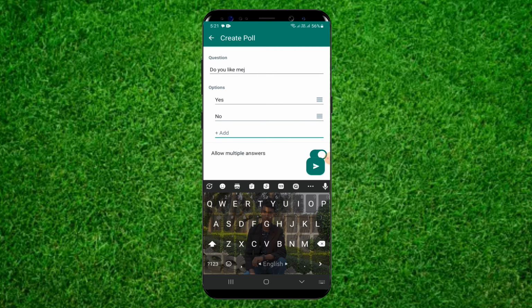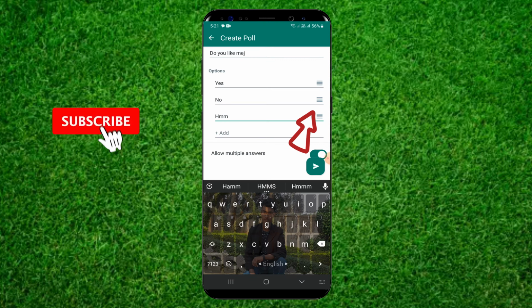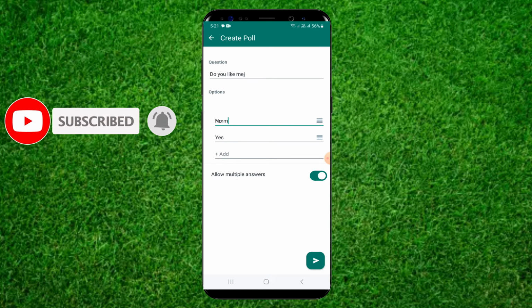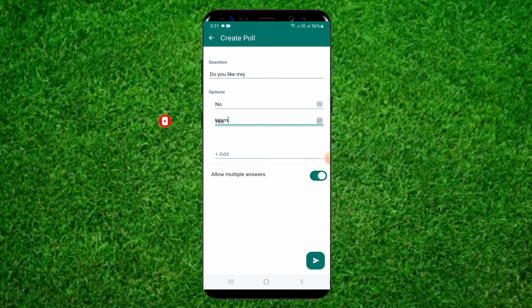And then you can type in any options. I'll just put in 3 options. You can add as many as you want. And in that simple way, just by dragging them up or down, you can change the order of those options. Once you're finished with that, you can just hit right here at the send link to send the poll to your conversation.